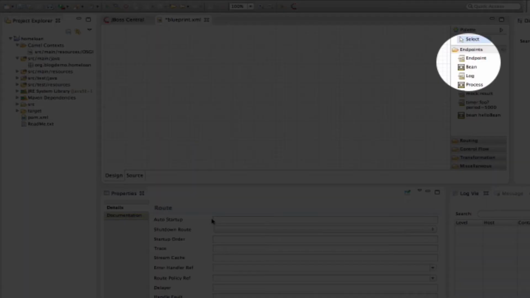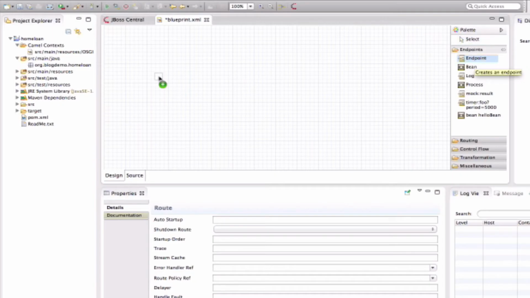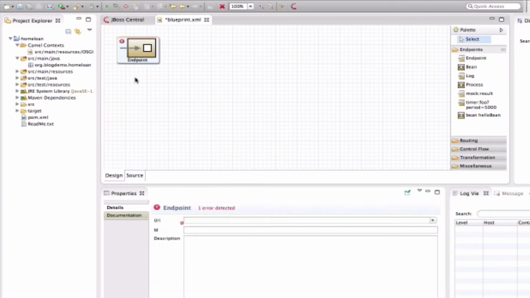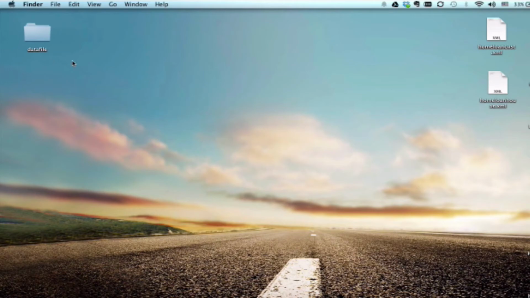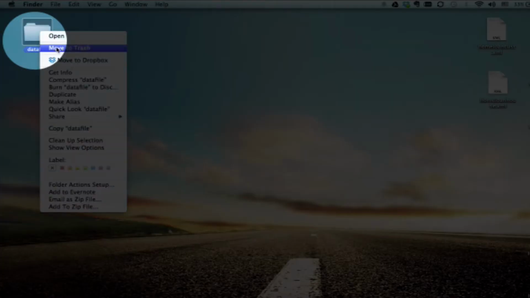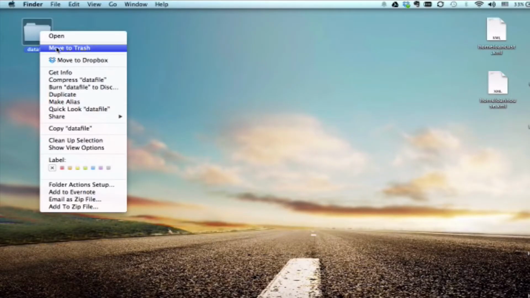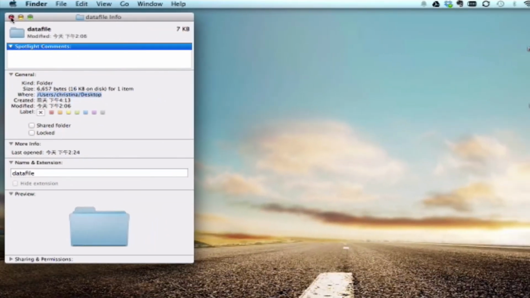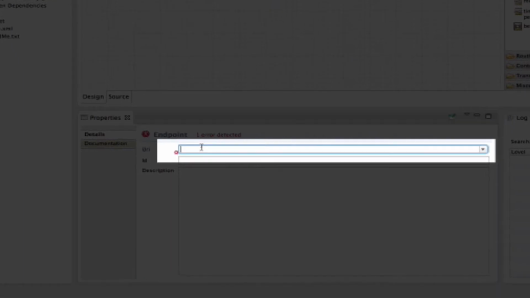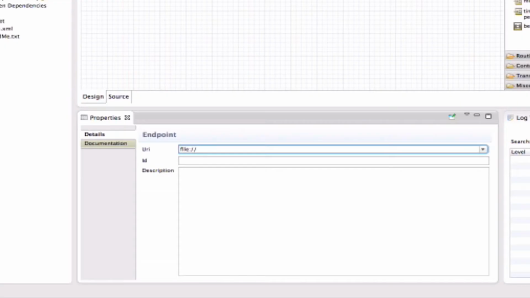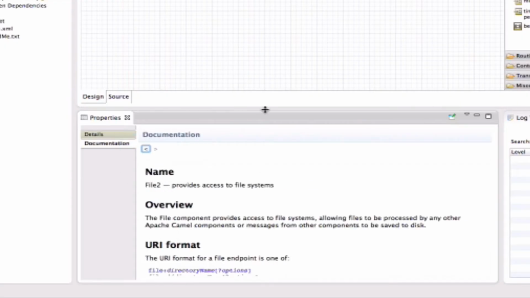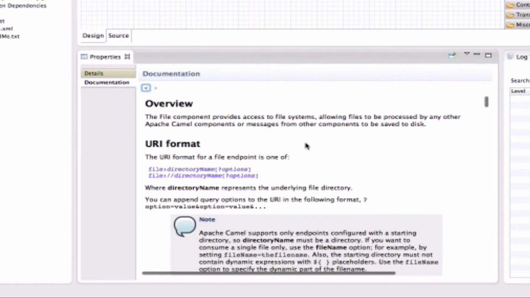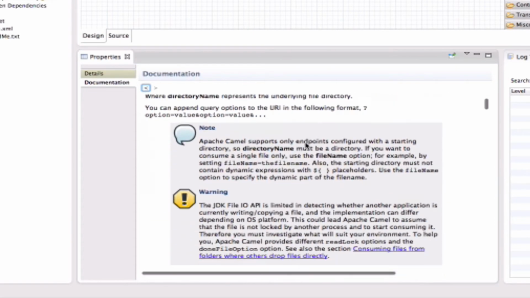So for the home loan demo, first we have to create an endpoint, and for this endpoint we are going to receive it from a file that's on my desktop. The URL for this data file directory is here. It's under user Christina, and desktop. As for that, you don't have to look it up on the internet because we do have documentation already.